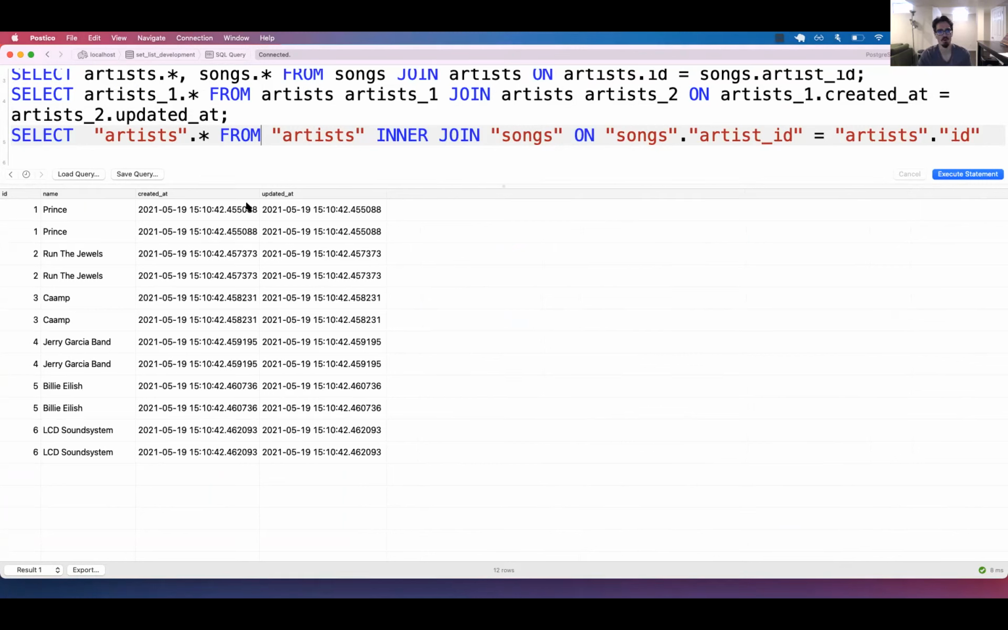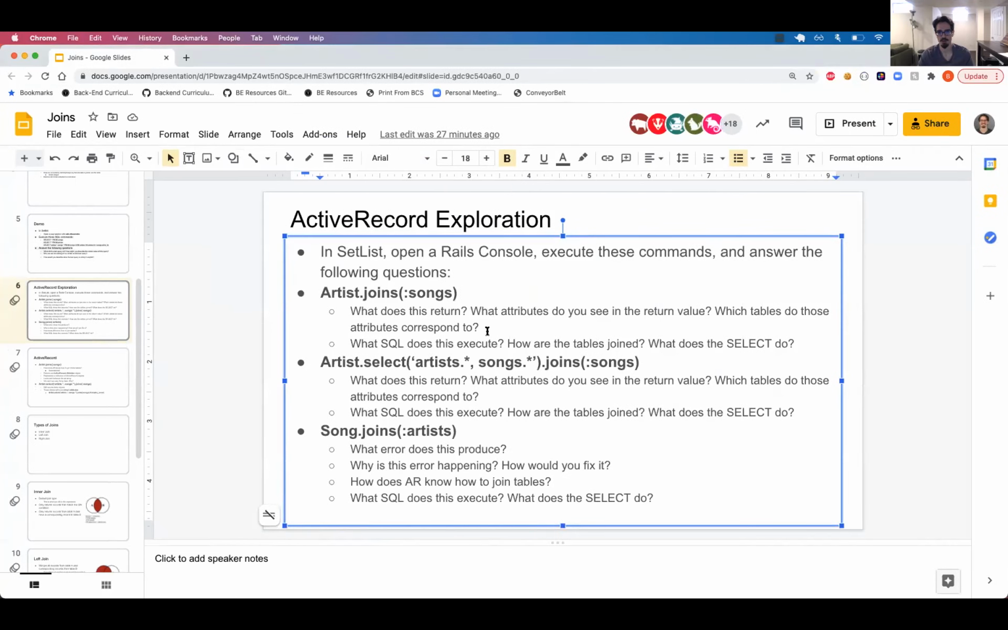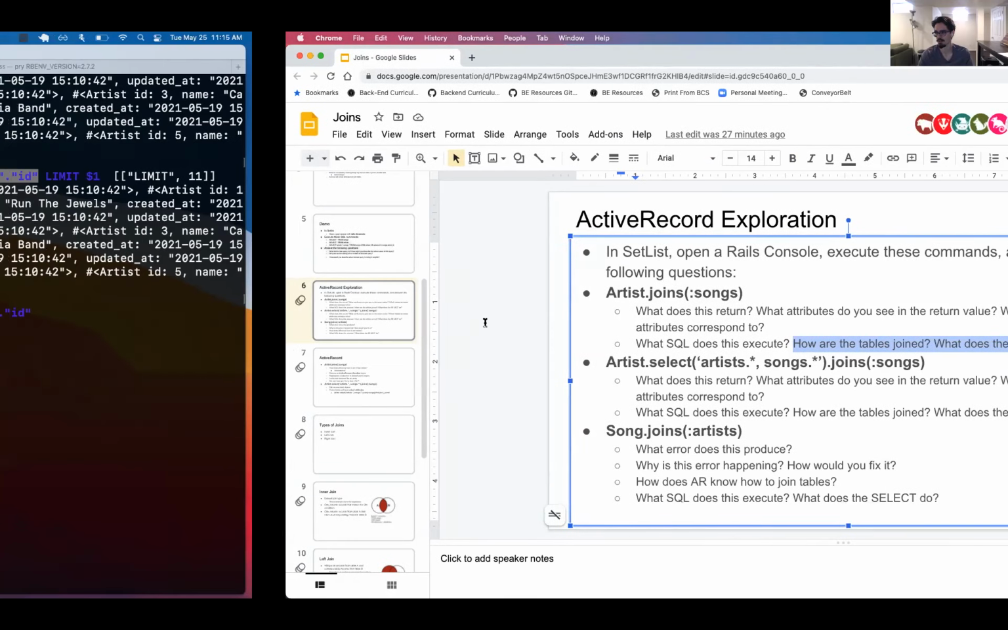So in Postico, we also don't see the artist or the song information. We're only seeing the song information. So that's kind of where we're going next. How are these tables joined? What does the select statement do?